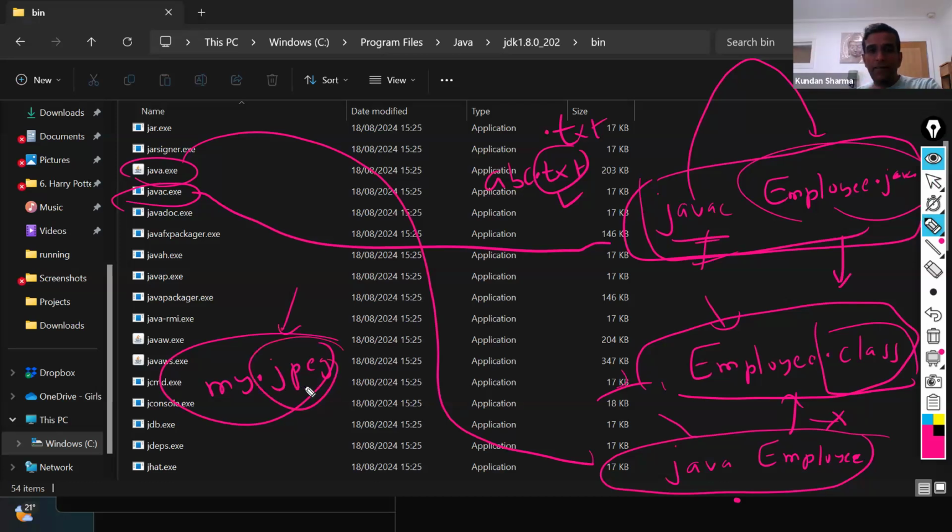Similarly, whenever we write a program in Java, it will have the extension, like Employee.java. And this Employee is just the name of the file. You can keep any name. You can say Employee.java, Student.java, abc.java, foo.java. I'm just giving you an example. So whenever I say javac Employee.java, what does it mean? It means, hey compiler, can you please convert this program which is written in a high level language to a low level language, which is called Employee.class.